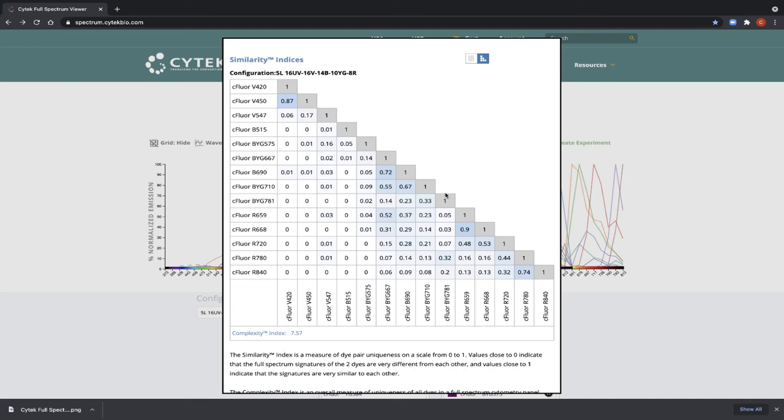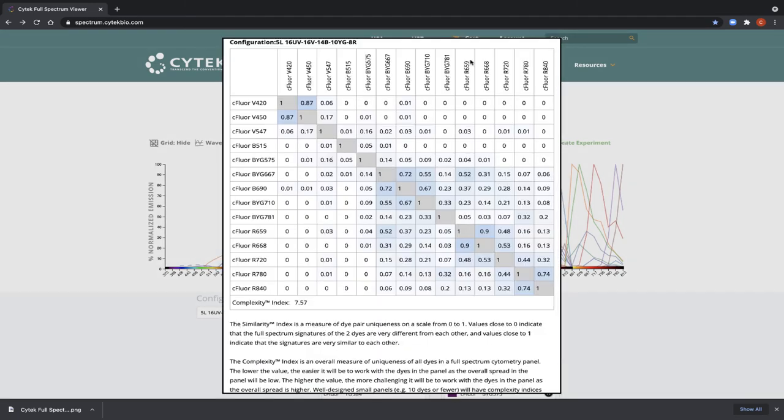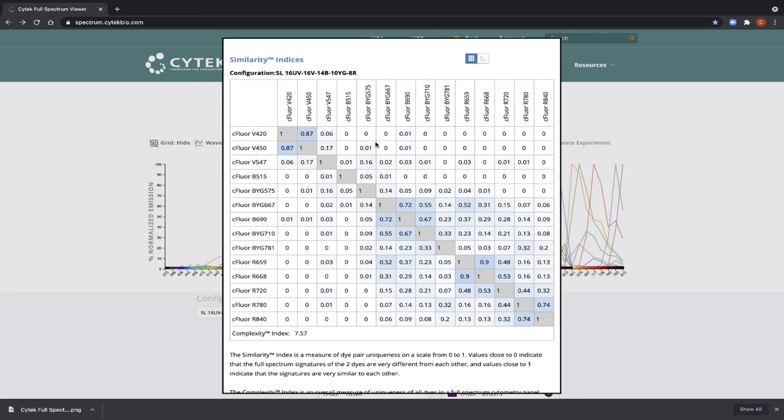If you prefer to have a square representation of this matrix rather than a triangle, you can use the buttons up here to toggle back and forth the display. But you can see it's the same information in duplicate in the square. So like this V450, V420 similarity of 0.87. You'll see it again when you move over here. C-floor V450, C-floor V420. It's just a matter of how you want to look at things.